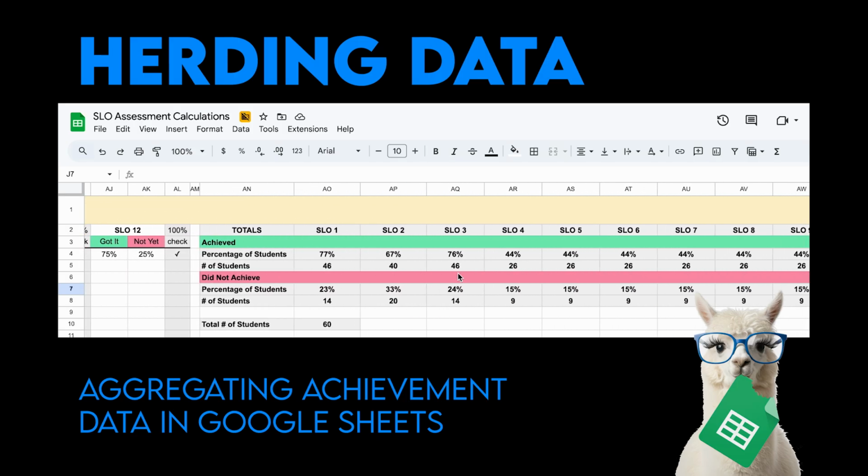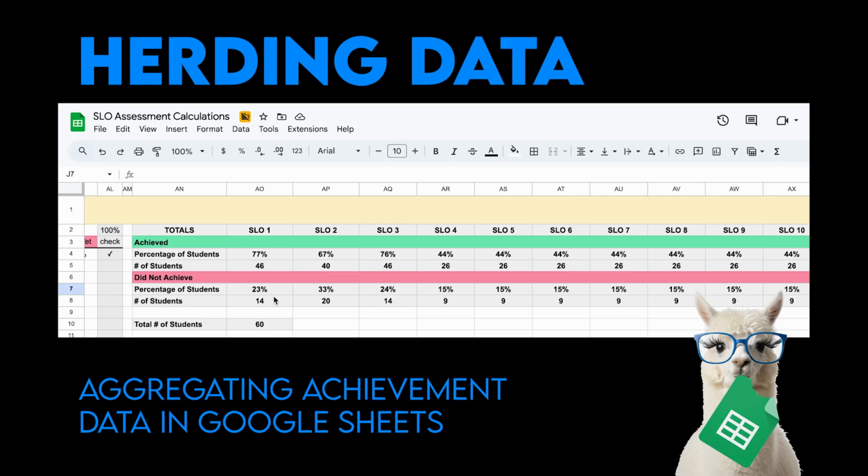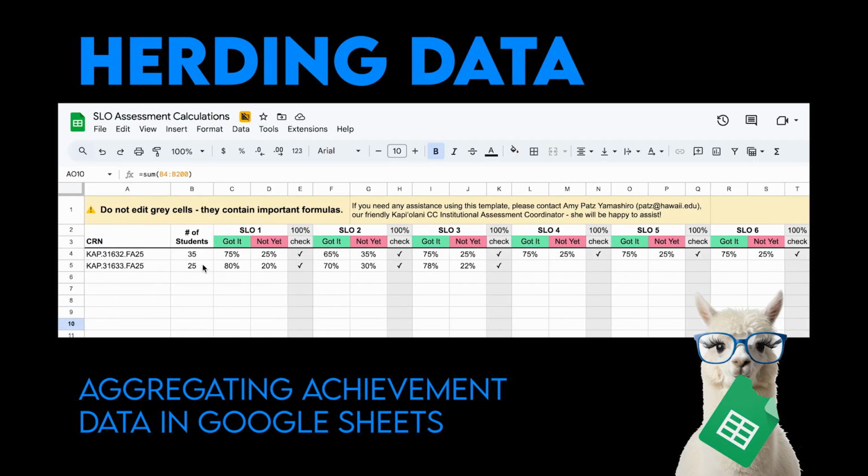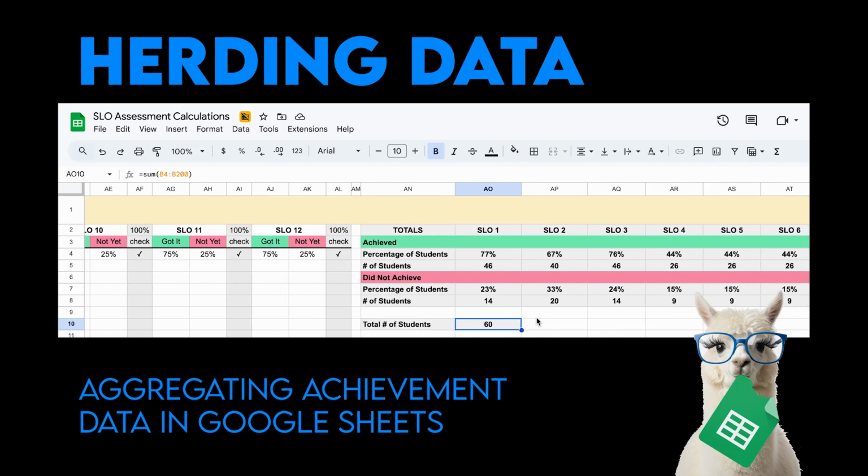Then once I've entered all of my SLO data, I can come down here and see all of the aggregate data, the totals in terms of percentage and actual number of students for each SLO. So I can see that for SLO 1, 77% of students enrolled across all of these course sections have achieved SLO 1, which constitutes right now 46 students. And then I see 23% did not achieve SLO 1, or 14 students out of a total of 60 students. Again, that's the 35 plus 25 that we're reporting on.